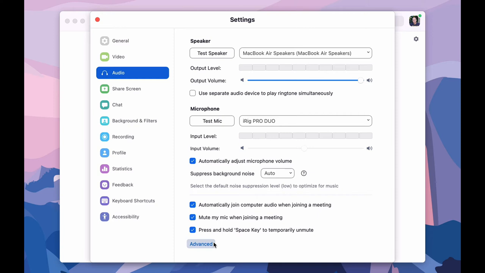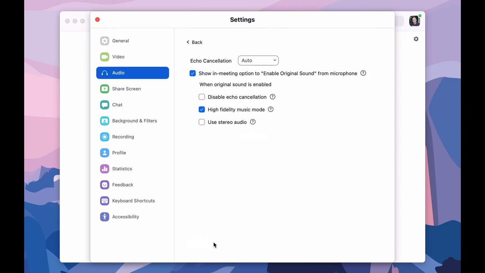Next, I push the advanced button down there at the bottom, and I'm going to check this box that says show in meeting option to enable original sound. That will then give the other end, well, my end and the other end, the ability to make sure that it sounds as good as possible for the listener. And then also this high fidelity music mode. Check both of those boxes.